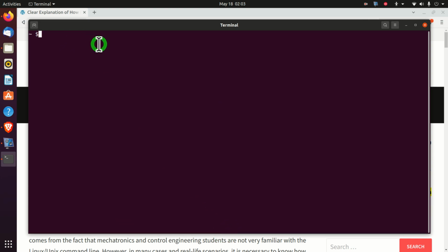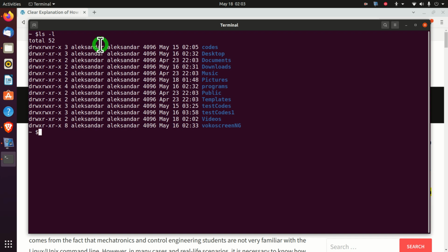The first command that we will learn is the following command, ls -l. This command will list the content of the current directory. Over here, I can see that I have a few folders or directories, and I can see some additional parameters. The next command that we will learn is pwd. This command will tell us the current directory that we are in. So we are currently in home Aleksandar.